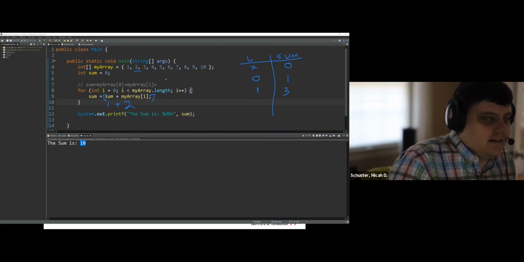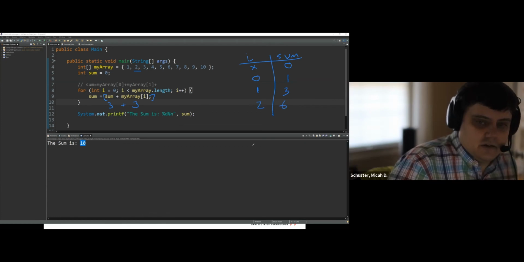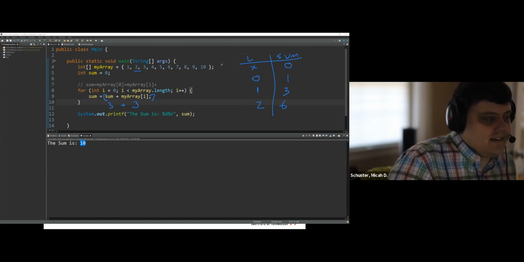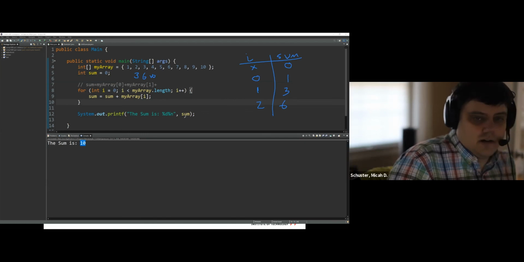The next one is going to be, the previous value of sum was 3. My array index 2 is 3, so that's going to give me 6 for I being at index 2. So this is a running sum. We're keeping track of the current sum as we move through the array. So it's basically me going 1 plus 2, that's 3, 3 plus 3, that gives me 6, 6 plus 4 is 10, and so on.